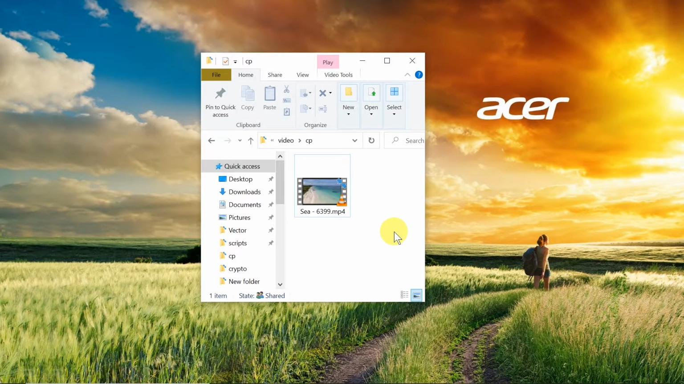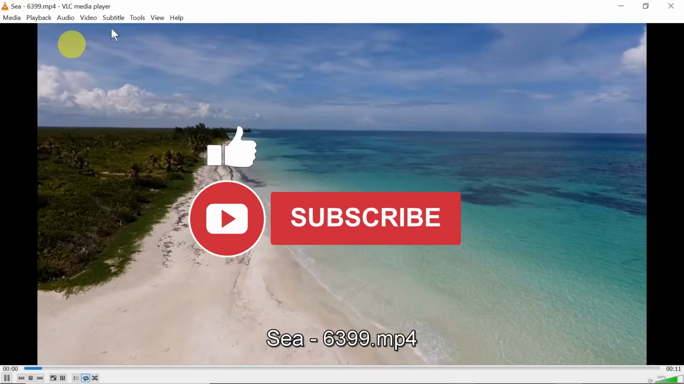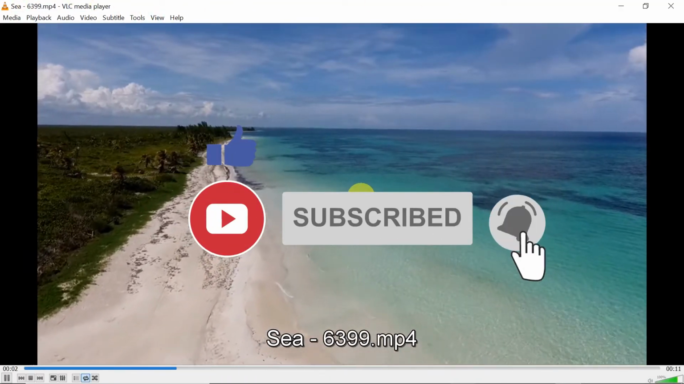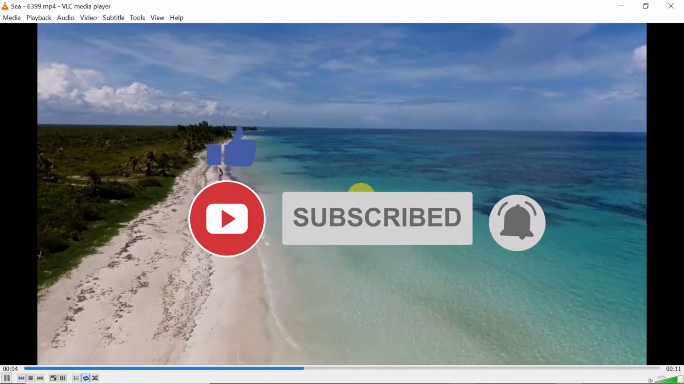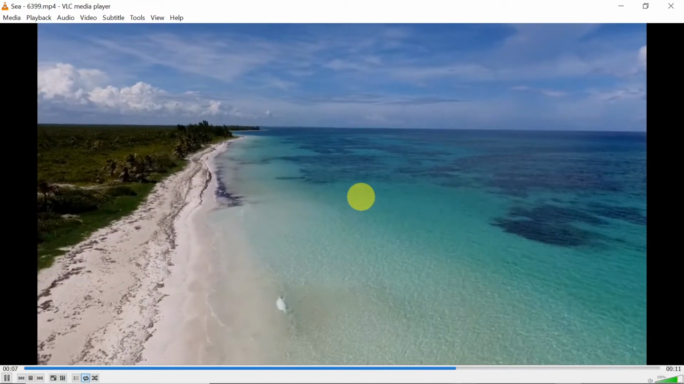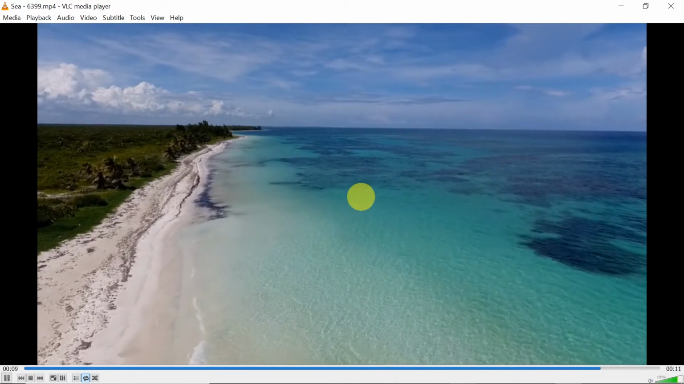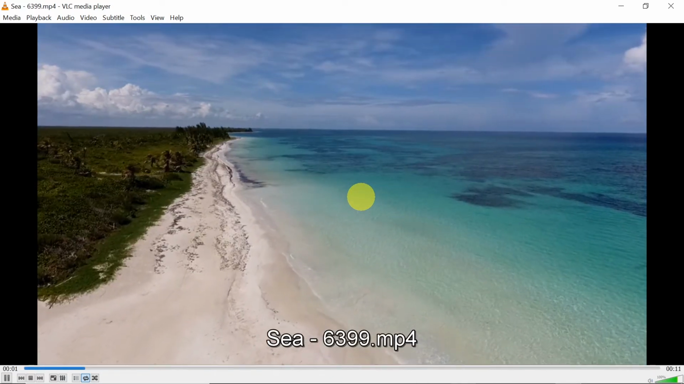How to change VLC skin. Today I'm going to show you how to change the skin of VLC player. As you can see right now I've got the default skin, and I'll show you how to change it to a custom skin and where to find custom skins or create your own.